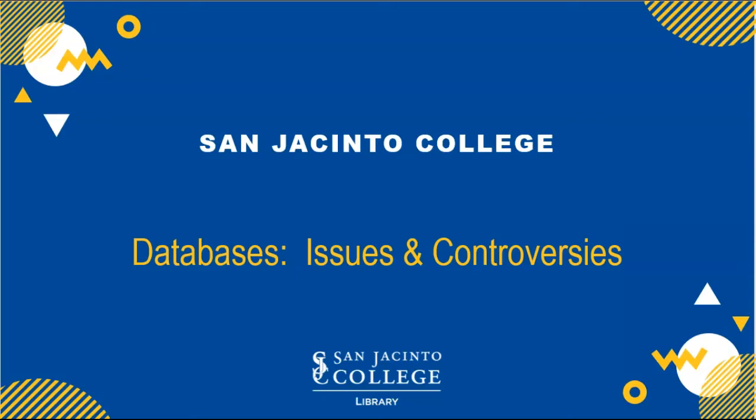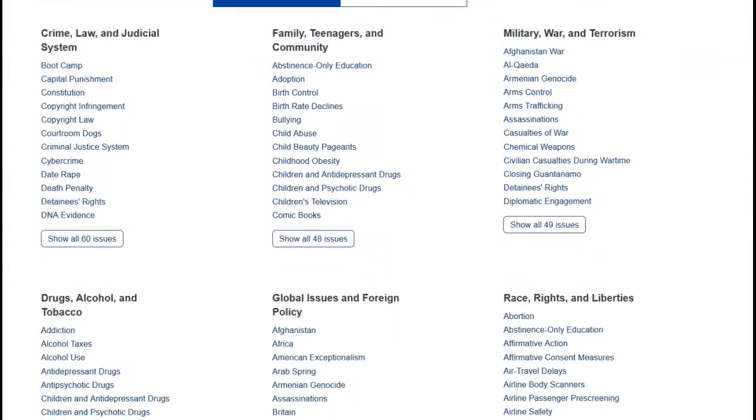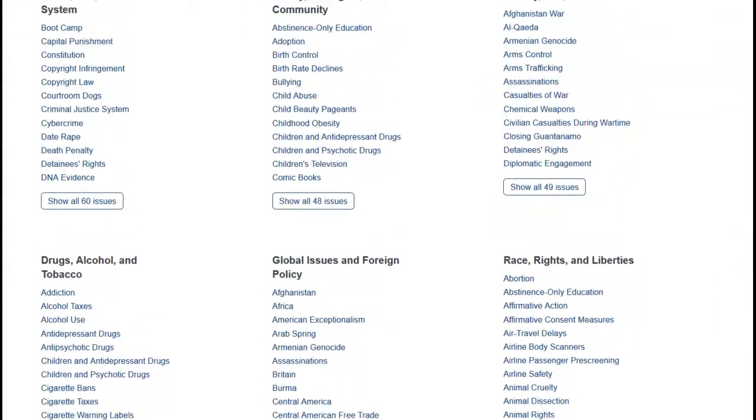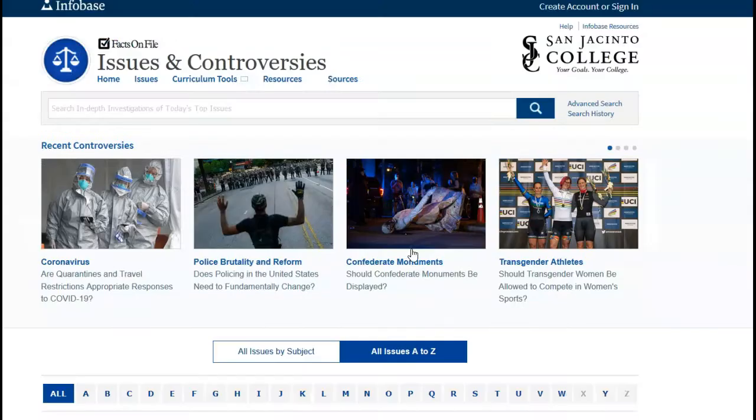The Issues and Controversies database has links to over 700 topics from various subject areas, such as global issues, economics, politics, science and technology, education, and health. On the home page, all topics are organized by subject, but you can also view these topics alphabetically. Click on any letter to start browsing.